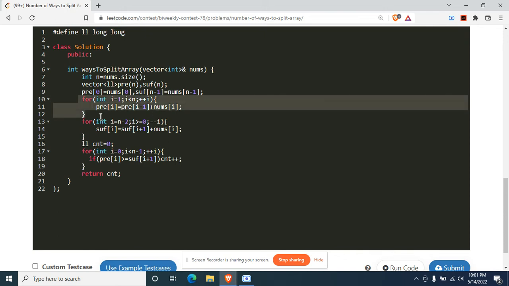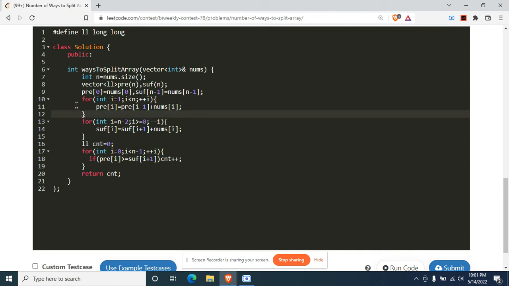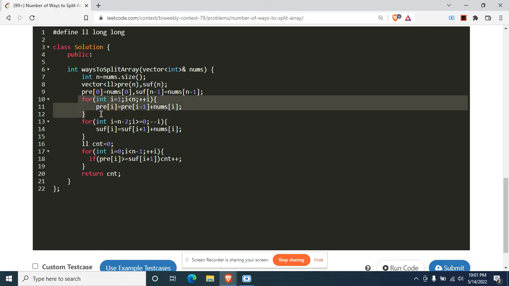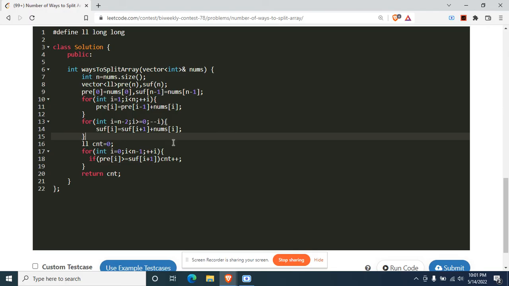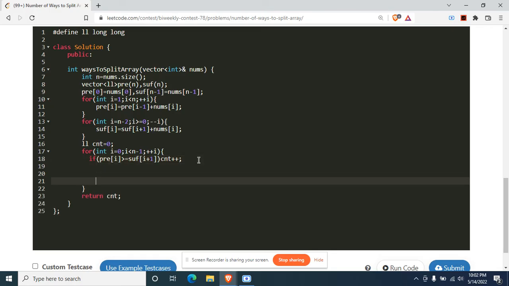So this is nothing but finding the prefix sum, right? This you must know. It is very easy. Just find the prefix sum, then calculate the suffix sum, and the suffix sum is calculated from the back. Here I'm checking if the prefix of i is greater than or equal to the suffix of i plus 1. And what do I mean by that?